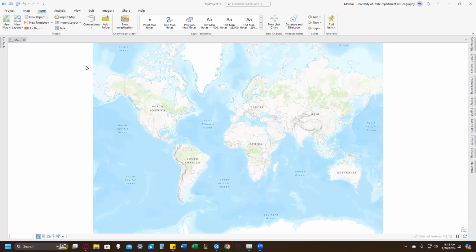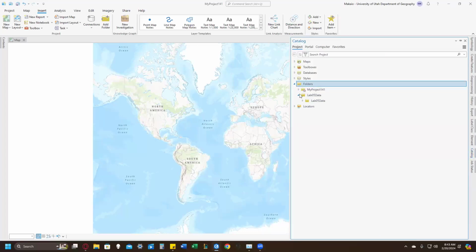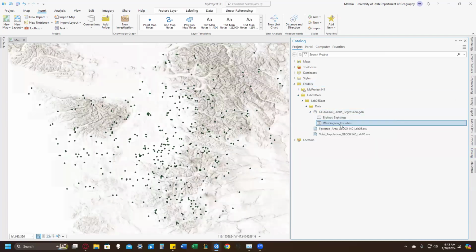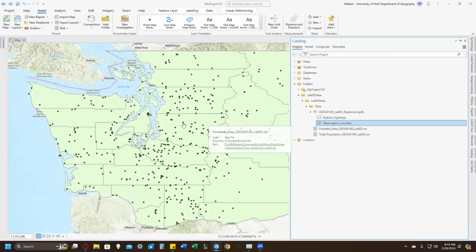I'm doing a very short demo for Lab 5. In Lab 5, we worked with spatial descriptive statistics as well as spatial regression. So we used median centers and the GWR tool and OLS and other tools such as those. I've already connected my folder and all that jazz. So I'm just going to add my Bigfoot sightings and my Washington counties, and leave that at that right now.